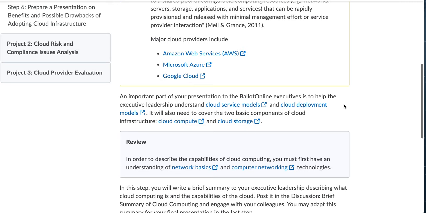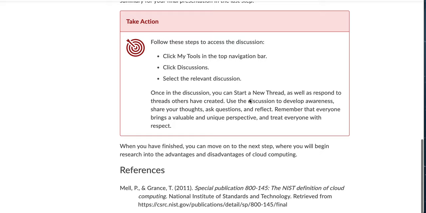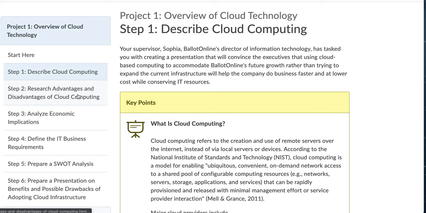So remember your cloud service models, cloud deployment models, and then your cloud compute and cloud storage, right? So all those good things, and then go through and type up all this. So you've got 800-145 cloud computing. Also look up 800-53. That's also a really interesting, good one for cloud computing along the way if you want to go ahead and get a little bit of extra stuff on that one.